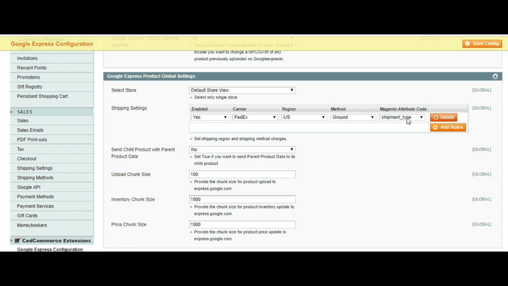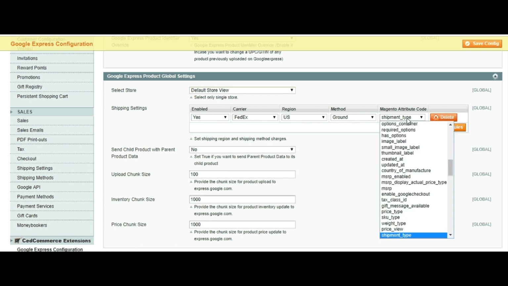Now for the Magento attribute, what this basically does is it takes all the attribute codes which are already there in your Magento plugin, and we display them up over here. So if you have some sort of a shipping attribute which is already created in Magento, you can map it for your future use. It will ease your process.